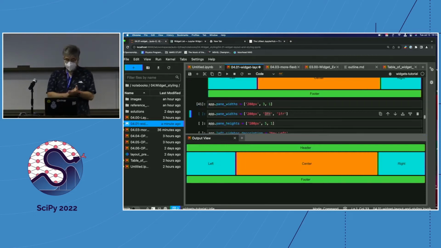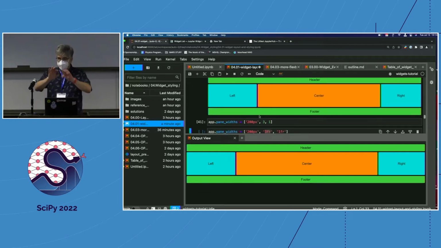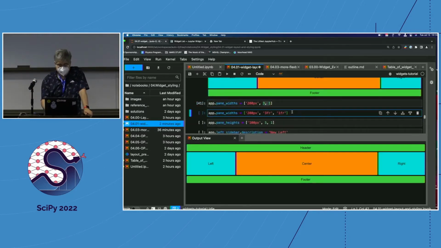So the first way I set the pane widths here, the panes referring to the three things in the center. The first one is a fixed width in pixels, and the 3 and 1 means of the remaining space, give 3/4 to the center and give 1/4 to the right. There's another way to say the same thing. The fr is short for something like free space.